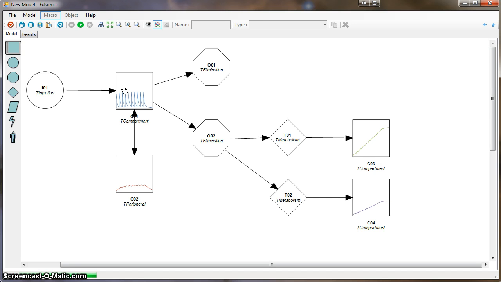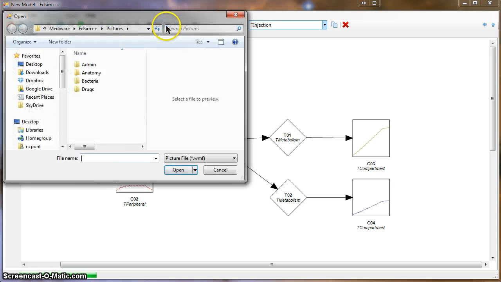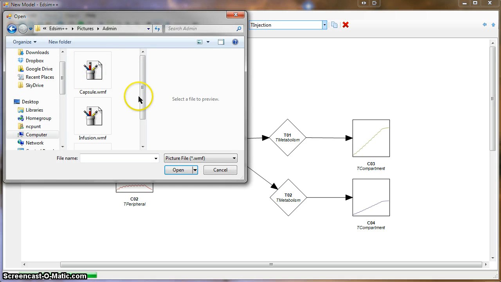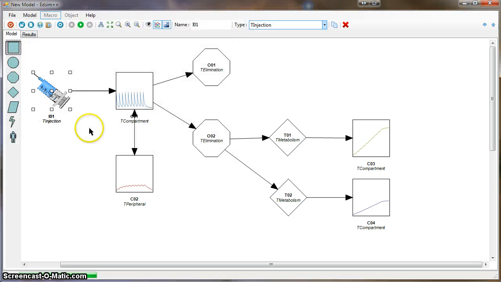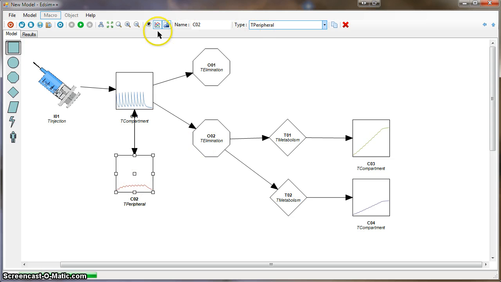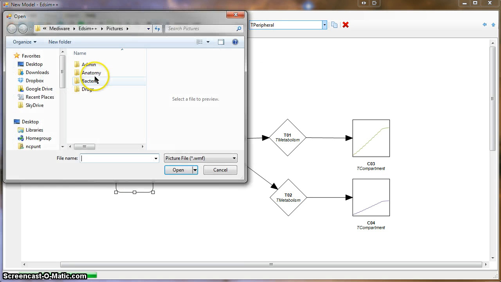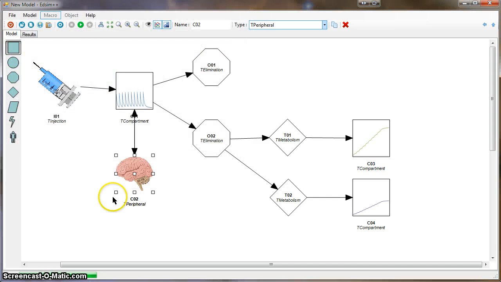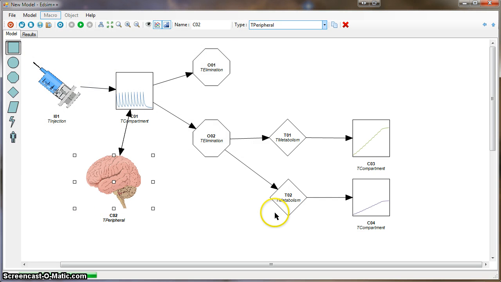You can also make your model visually more attractive by attaching a graph to it. For instance, the injection here. I can create a syringe image for it. Make it a little bit larger. The peripheral compartment could, for instance, represent the brain. And this elimination route, as we said, is the renal elimination.